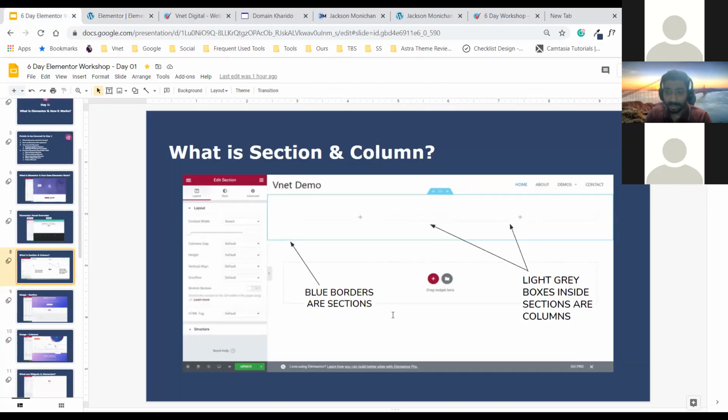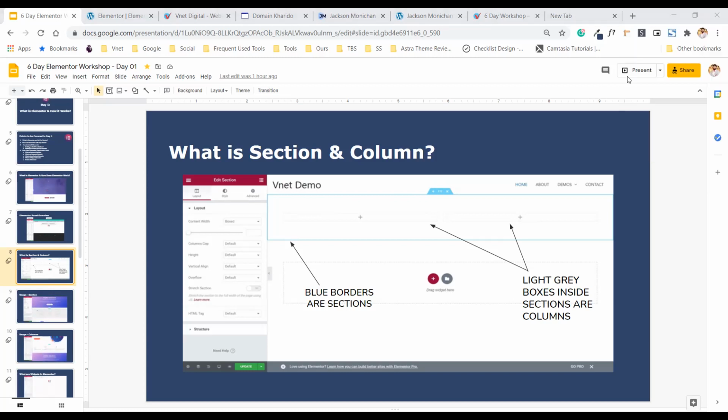Can you see the image, the PPT and the image? Oh, Ajirana says, can you go full screen? Okay, just a second. Ajay, are you able to see?